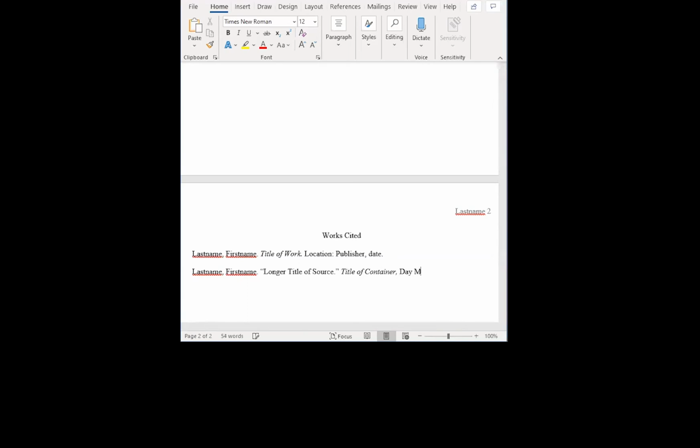So usually in day, month, year, followed by a comma, your volume number, and your volume and your number, followed by commas each, and then the page range. So for example, we'll just say 1 through 5. It would look like that.